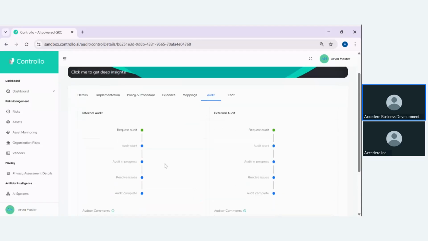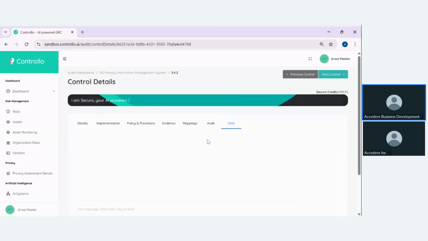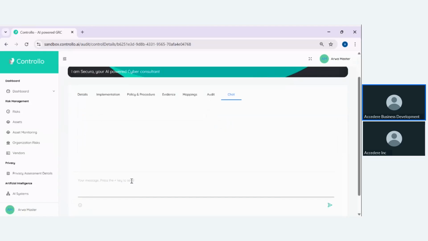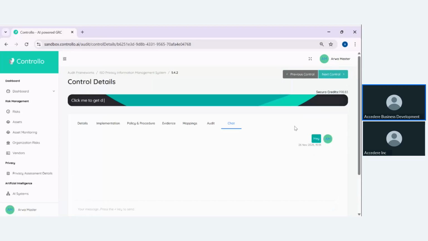So that covers your audit life cycle. Moving on to the chat, we also have a live chat feature. These are real-time chats, and this helps you collaborate with your team members in real time. So if I send any message here, this goes with the date and timestamp. Where I'm locally placed, it's 3:51 right now, so it shows me the timestamp.